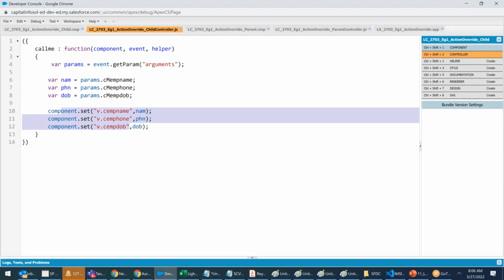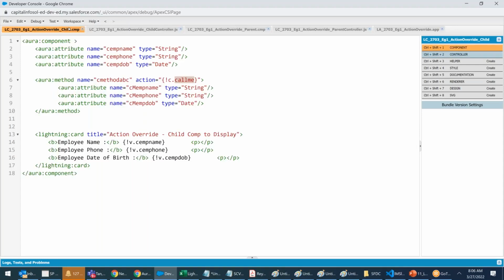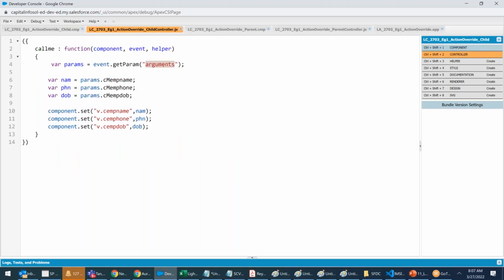Sir, in the aura method, we define only one argument, right? You cannot only define one. You can define n number of attributes, and all those will be stored in one variable called arguments. From the arguments, you have to segregate the data like this. Data has to be separated like this.